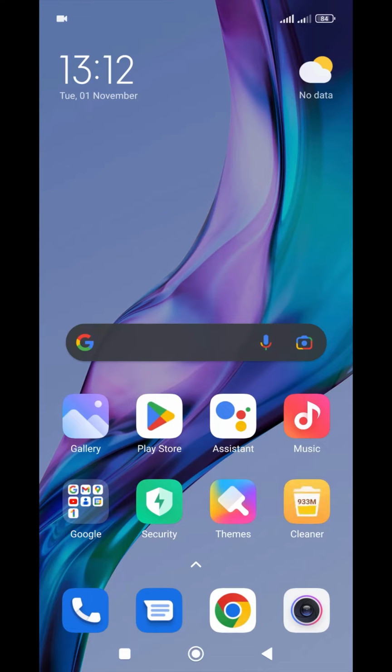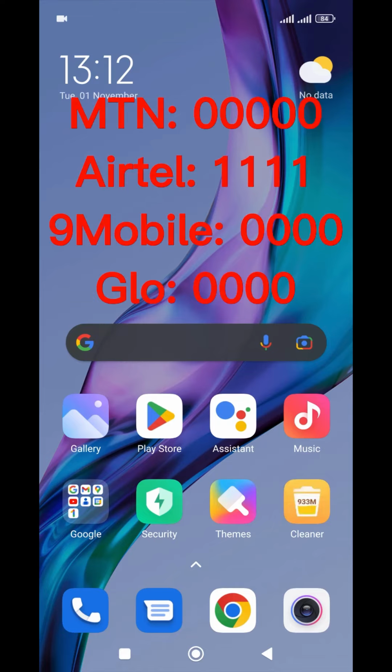So we are now on the view of my Xiaomi phone screen, which I told you I shall be starting with. Before we proceed, let me reveal the PIN codes for the various telecommunication networks in Nigeria. Like I said from the beginning, the major ones are MTN, Airtel, 9Mobile, and Globacom. For MTN, we have 5 zeros. Then Airtel is 1 into 4 places, which is 1111. Then 9Mobile and Globacom have the same PIN code, which is 0000, that is 4 zeros. These are the default PINs that come with the SIM card, which you will need if you want to lock your SIM.